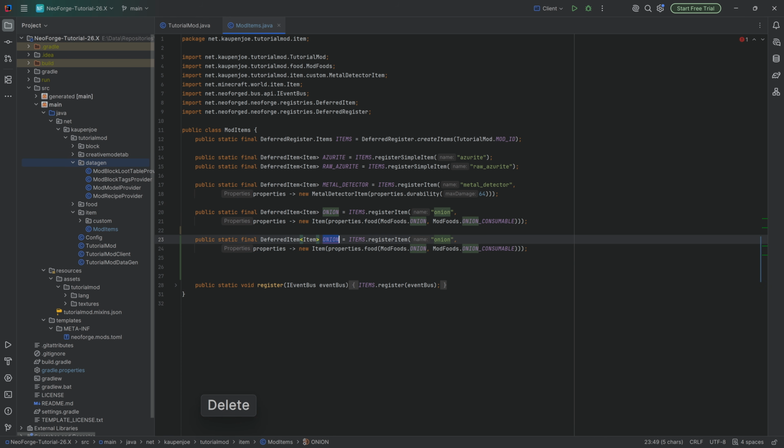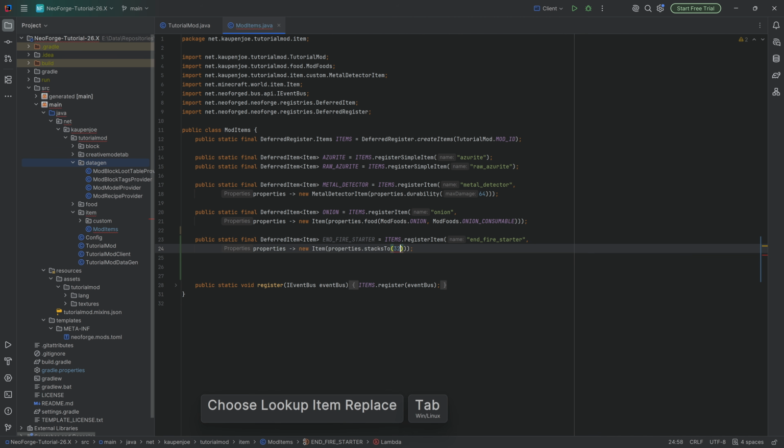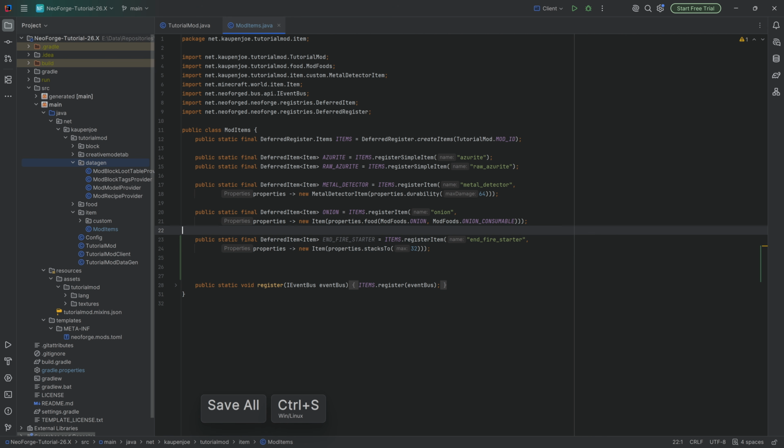This is going to be an end_fire_starter, because that's the best thing that I could come up with, the end fire starter here. Now we're just going to make it a normal item. Let's just say that maybe it only stacks to like 32 or something like that, right? Make it a little bit more interesting here, but that's it.